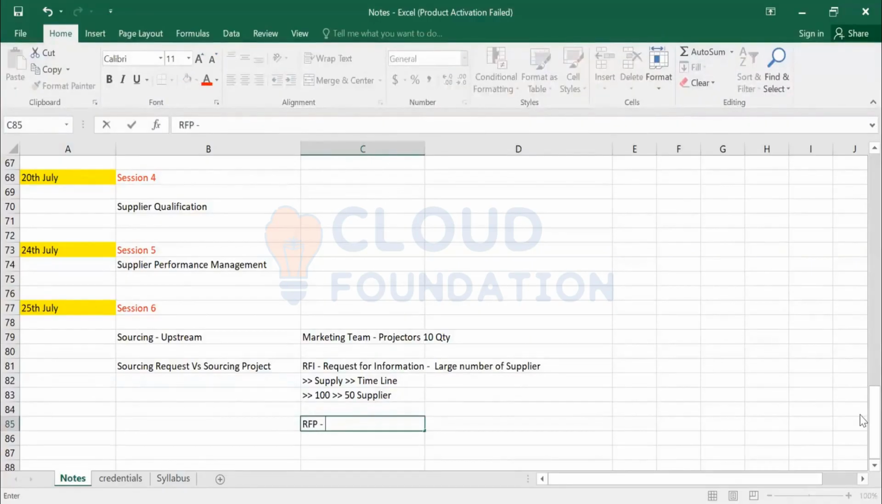The next step is RFP. Here you're going to collect the price, which is nothing but request for proposal.